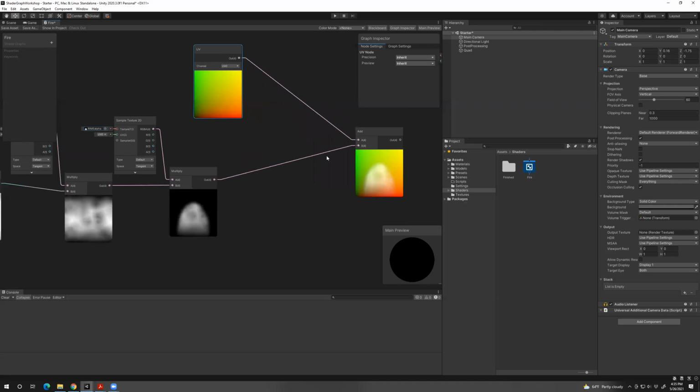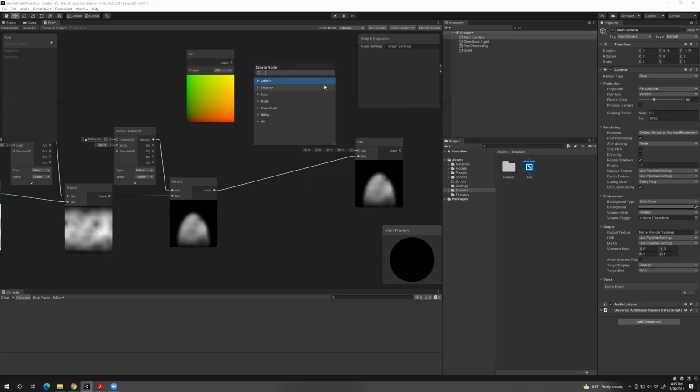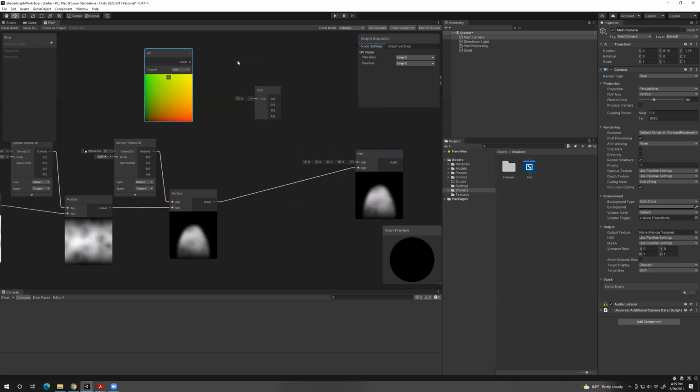So there's a couple of extra pieces here between the UV and the add that we can do. And we're going to need to do something like this a little bit later as well. So I'm going to create another node called split. This is the split node, and it's under channel here. So it's a channel split. What this lets you do is take an input and split it into its components. So for example, we can split this UV into its red, green, blue, and alpha components. Well, the red and the green are the only ones that matter here.